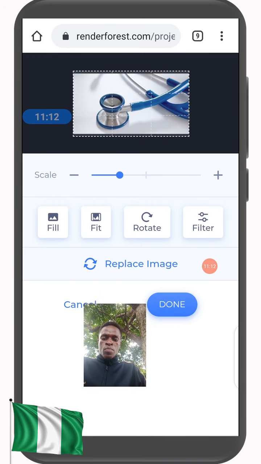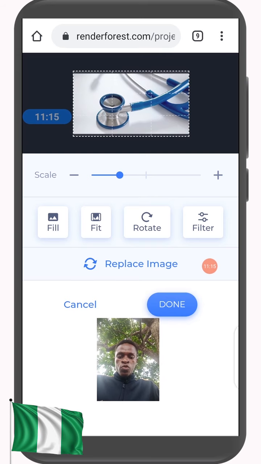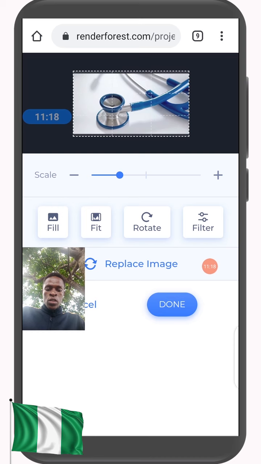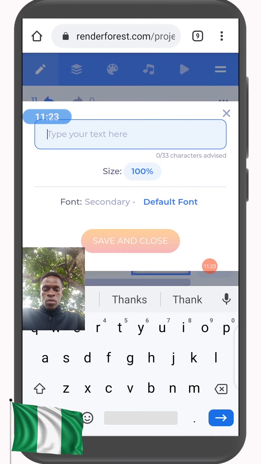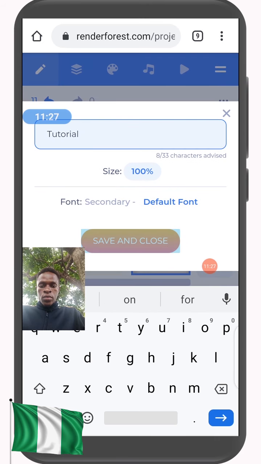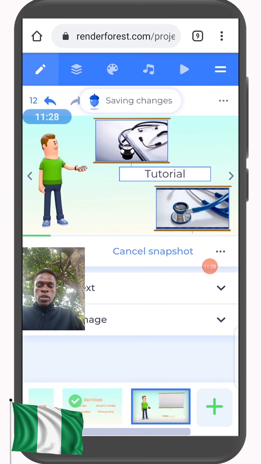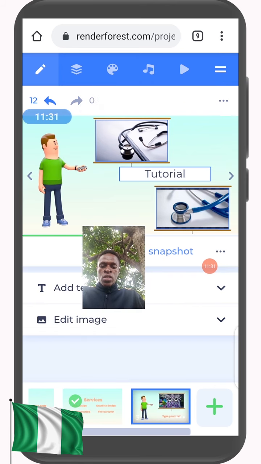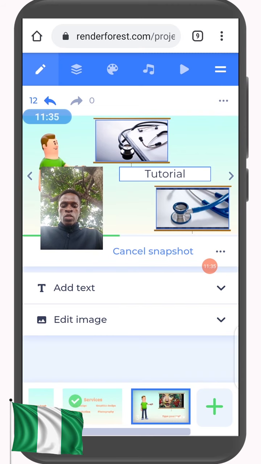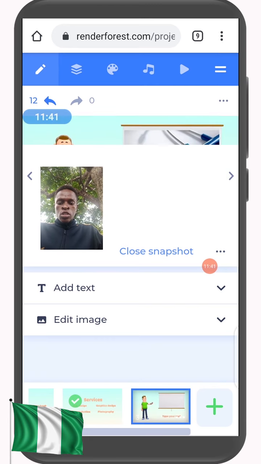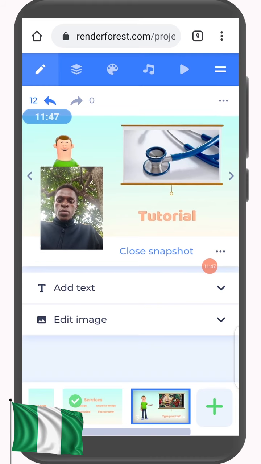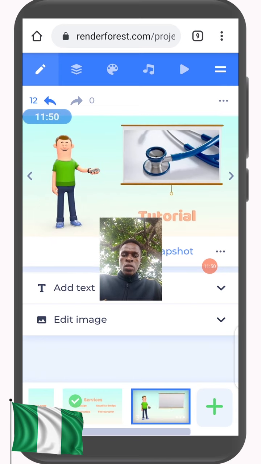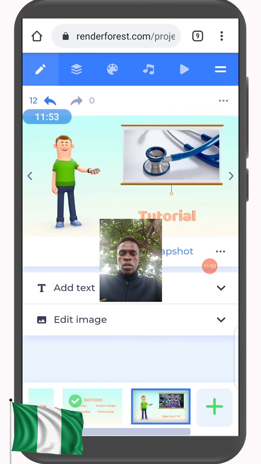So when you upload an image, it will tell you to fill, fit, rotate, filter. You can do a lot of things with it, but I'll just click done. So I can add my text here. I'll just call it tutorial. Okay, and save it. So you can explore every other one there. I think these are the basic things you need to know about this. If you want to add text, you can just click on this to add text, and this one to edit image.